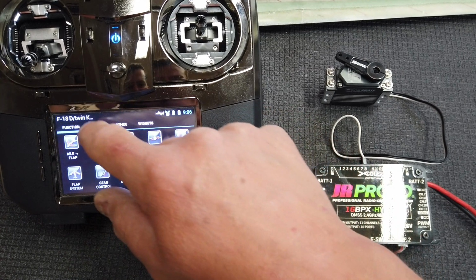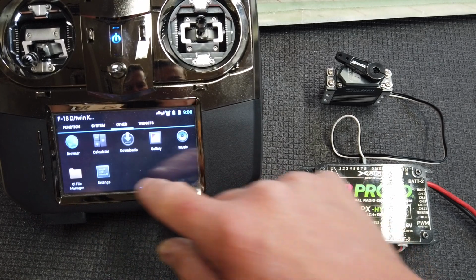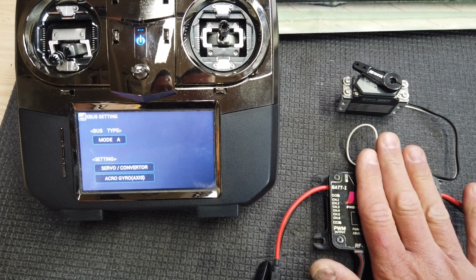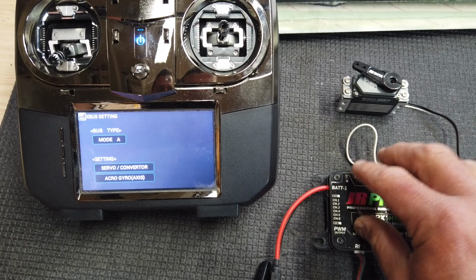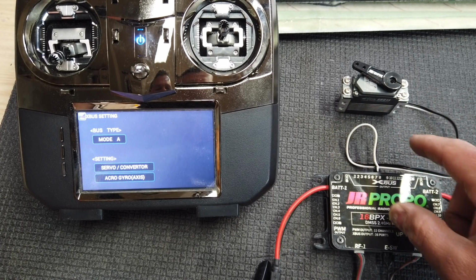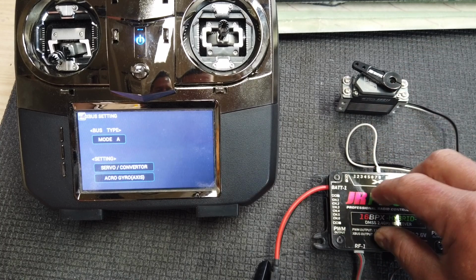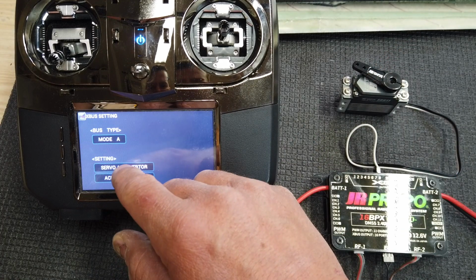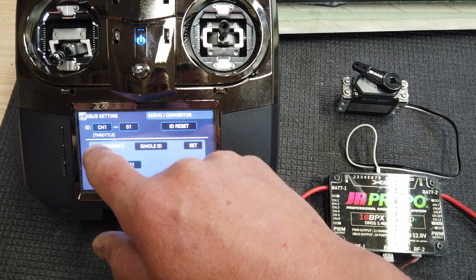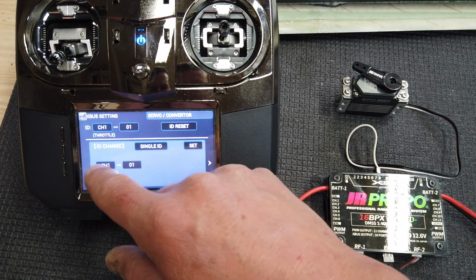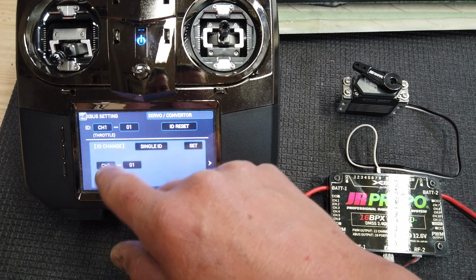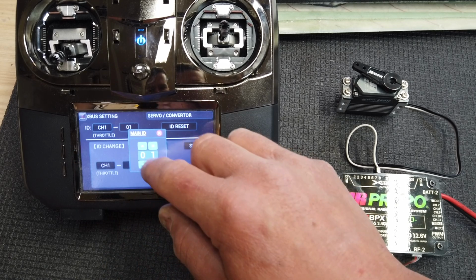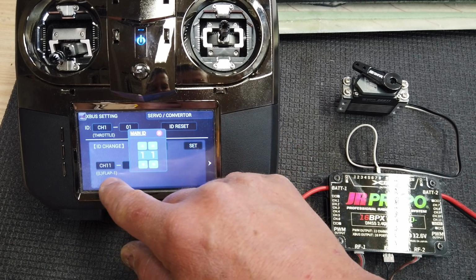So we're going to go into our Xbus menu. If you had two servos plugged in here right now, I'm not entirely sure what would happen, but I think it would reprogram both of those servos. To my knowledge, if you're using the receiver and the radio to program it, you just plug in that one surface and that's how you program it. So we're going to go into servo converter. Right now it's channel 1, 1. We want to change the ID to be channel 11, left flap number 1.